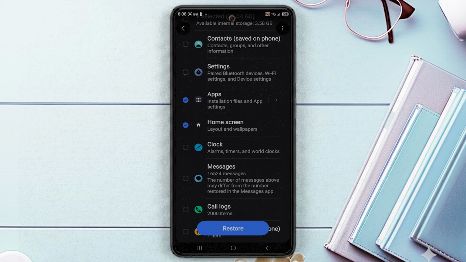Just a quick tip on how to restore your home screen from a backup on the Samsung Galaxy S26 series of phones.